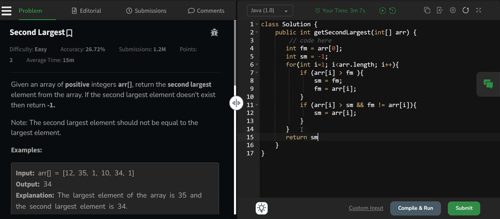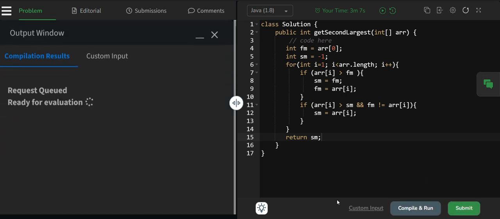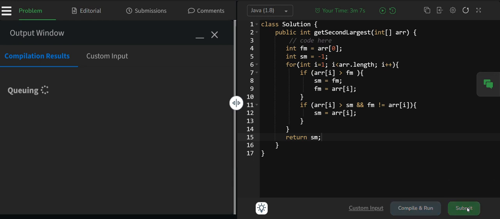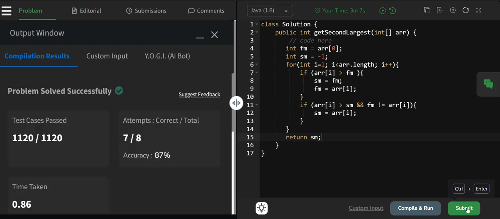And then we need to return secondMax. We need to find the second max, so we need to return secondMax. Then we check the code, compile and run this code. We can check the output. We get a proper input and output. Submit and check how many test cases have been run. Every test case is completed successfully. Thank you.